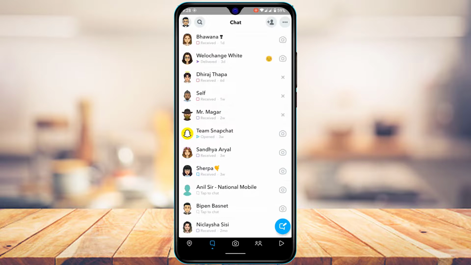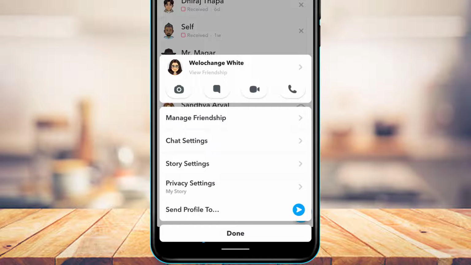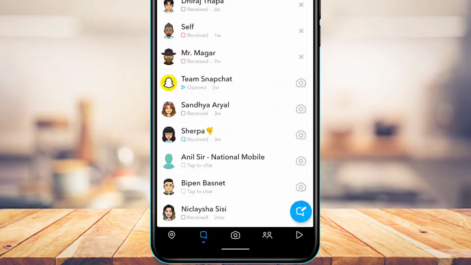Here, simply long press on the chat of the conversation you want to pin. Once you long press, you'll be able to see multiple options such as managing your friendship, chat settings, storage settings, privacy settings, and many more. What you want to do is tap on the button that says chat settings. So go ahead and tap on the chat settings button.